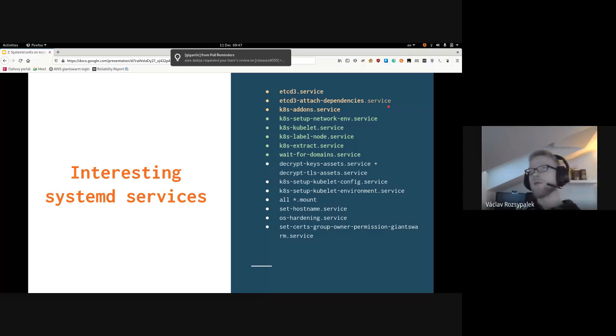Then we also have, not a systemd service unit, but more like mount units, that are used for mounting volumes like var lib docker, var lib kubelet, and var log, specifying what should be mounted where.